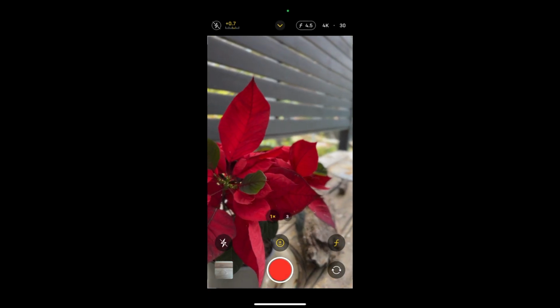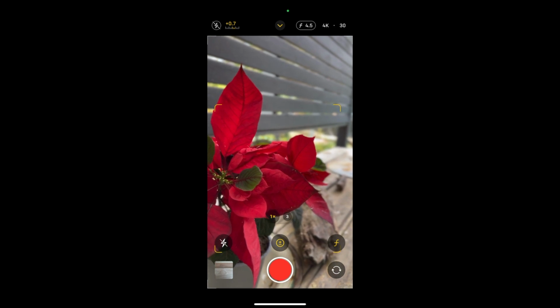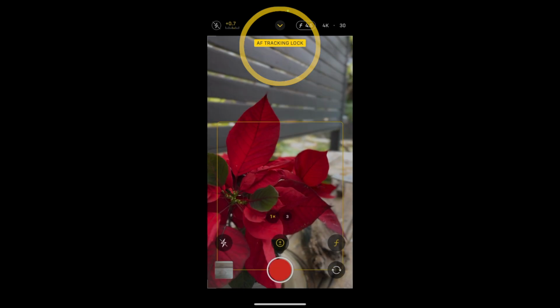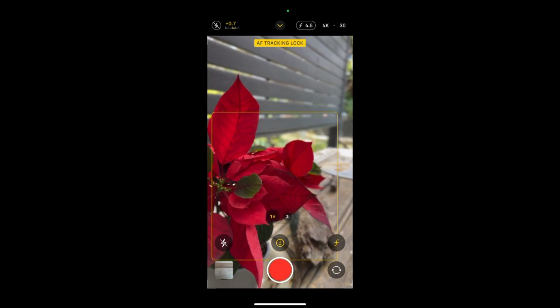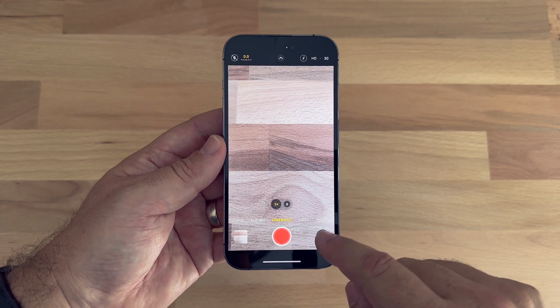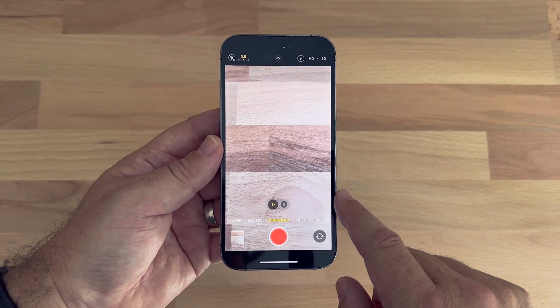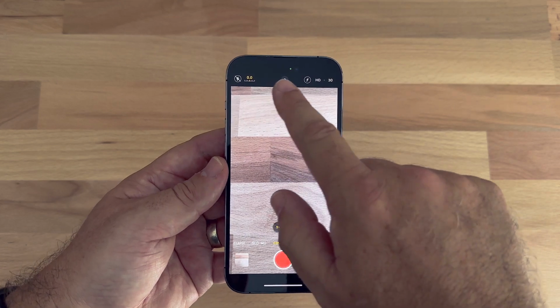To keep the foreground leaves in focus, a long press on those leaves will bring up the autofocus tracking box, which will stop the focus drifting to other movement within the frame. Cinematic mode will also happily work with your iPhone selfie camera. Hello.